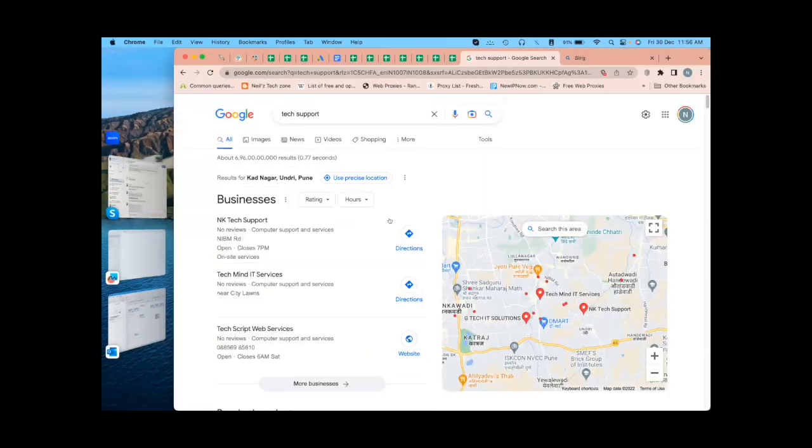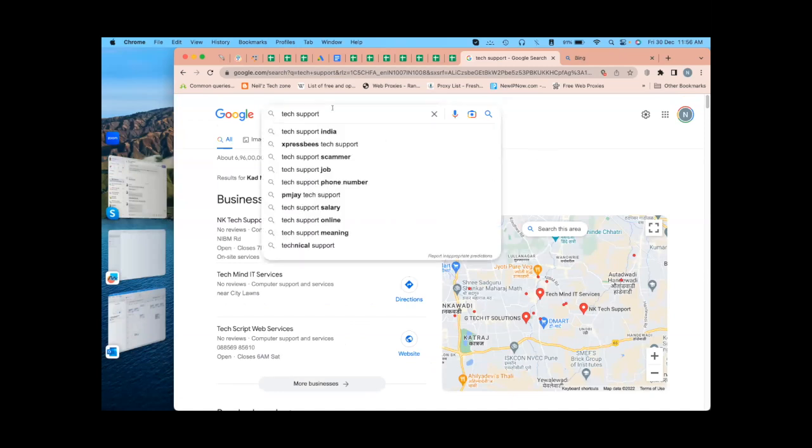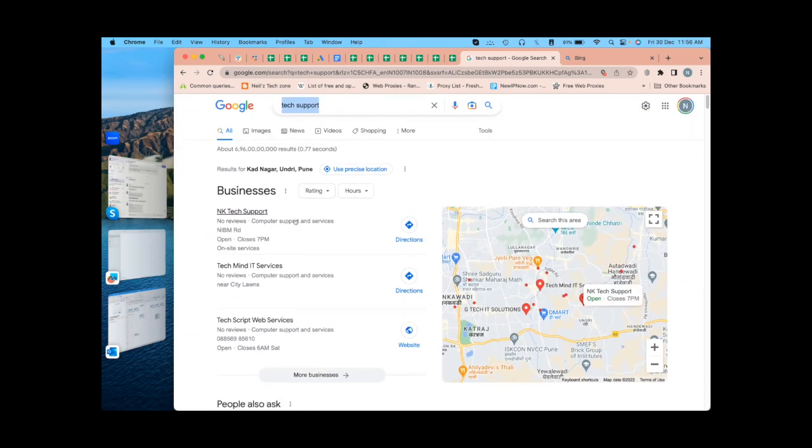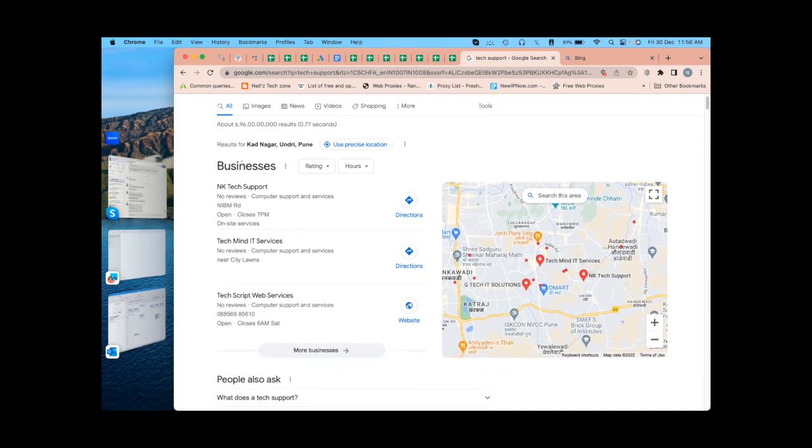Okay. So for example, I'll just repeat that. This is tech support, a query that I put in. You can see this query, we can call it search terms as well, or search query. If it's a business related query, like if you're searching for some business nearby, it will show you a business listing.